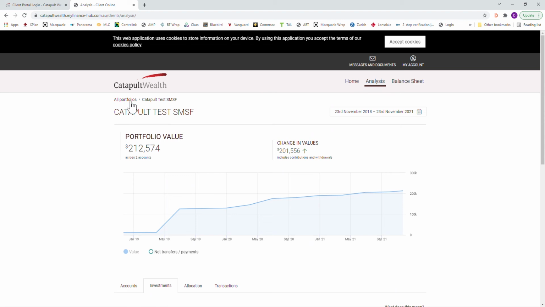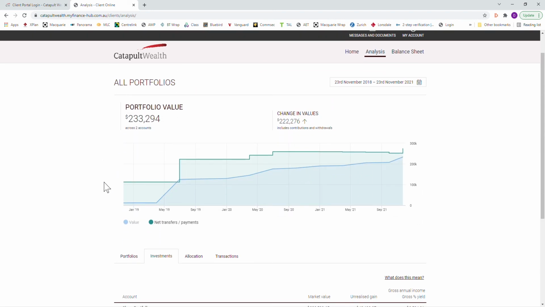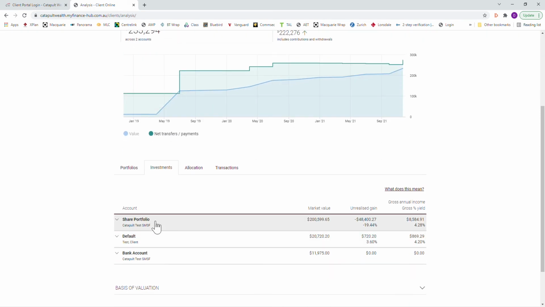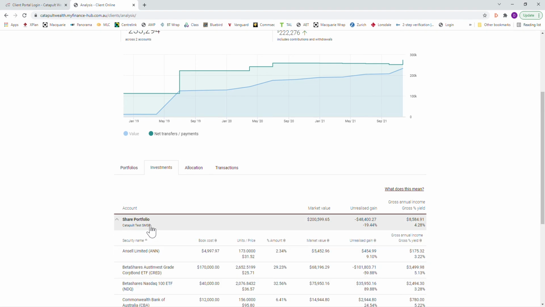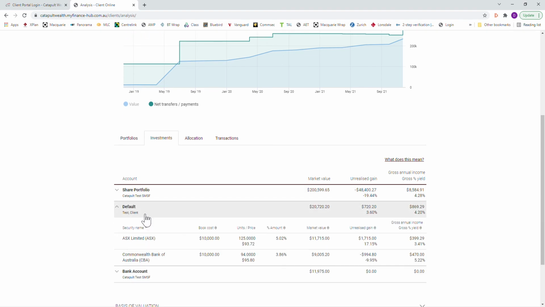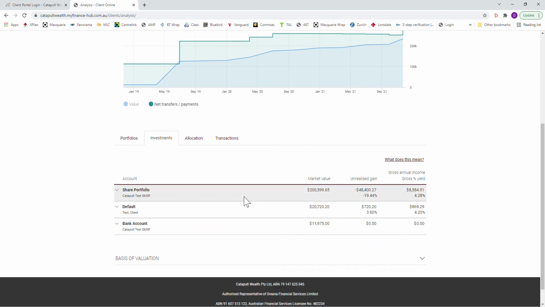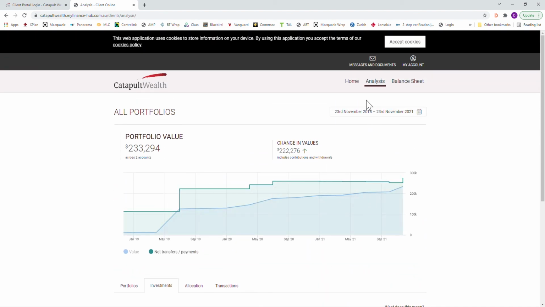Now, if you click the All Portfolios button, that will take you back to a screen that shows you all investments. So in this case, we'll be looking at the couple of joint shares as well as the self-managed super fund. So you can see bank account, share portfolio, and then under this default tab here, you've got ASX and CBA, a couple of shares that are owned separately from the self-managed super fund.